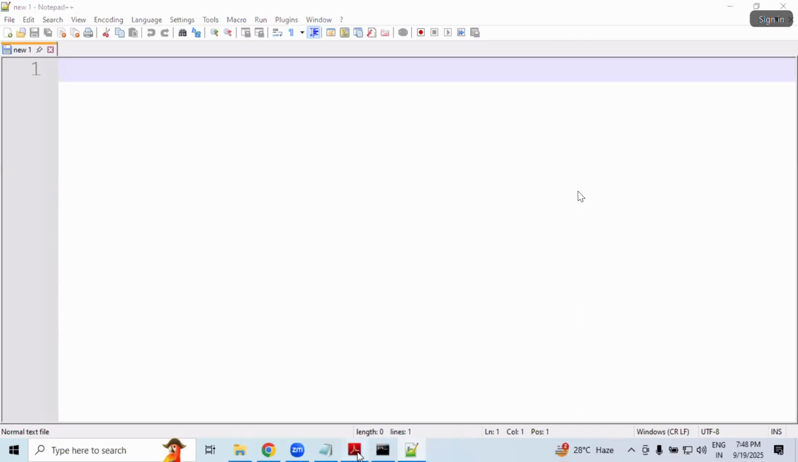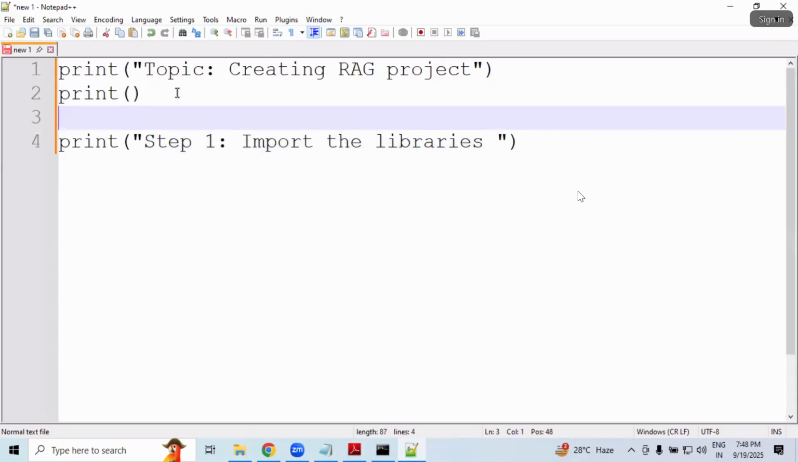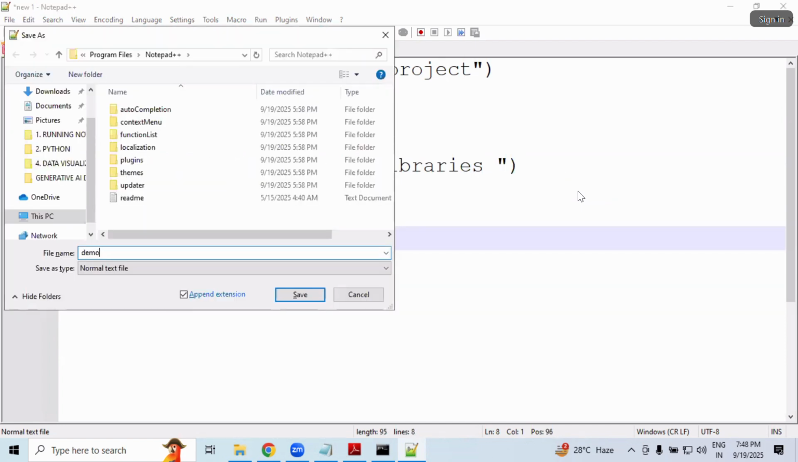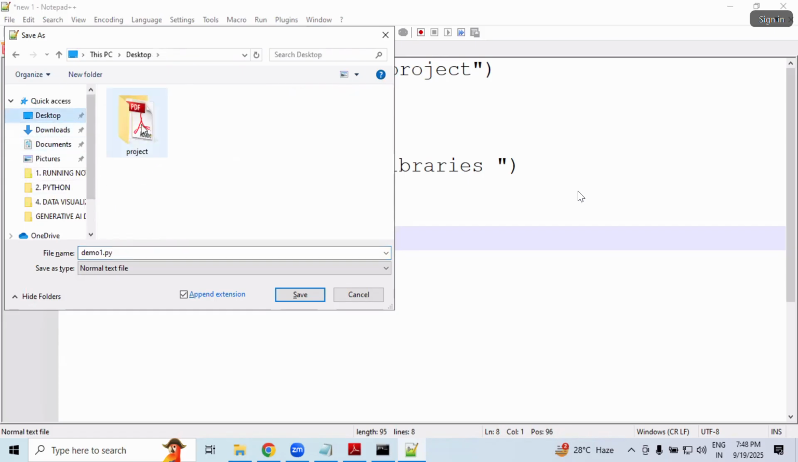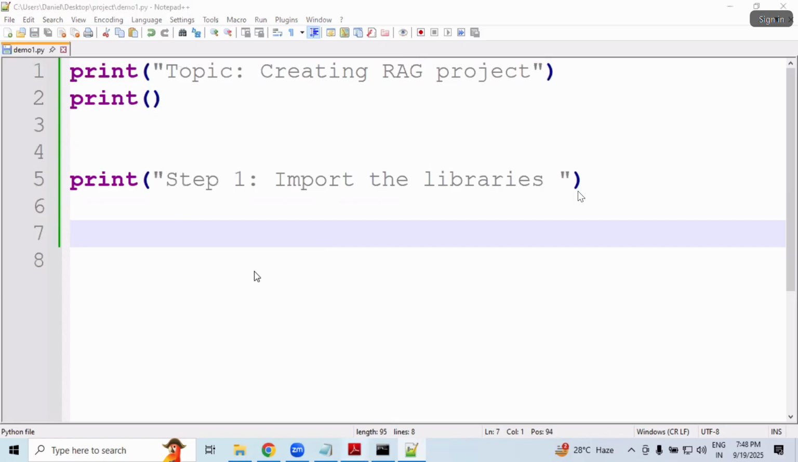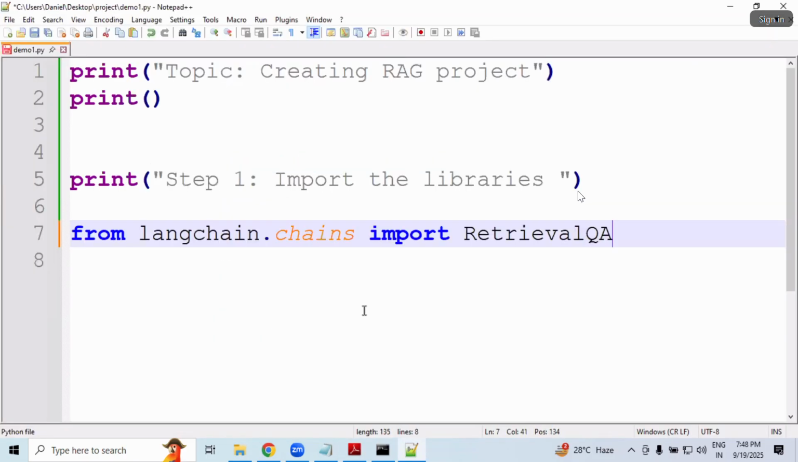Let us try to see the executing example. Control S, demo1.py. Go to the desktop and go to the project. We are good to go. All right, creating a RAG project. By looking at the first one, it is easy to understand, Sarji.